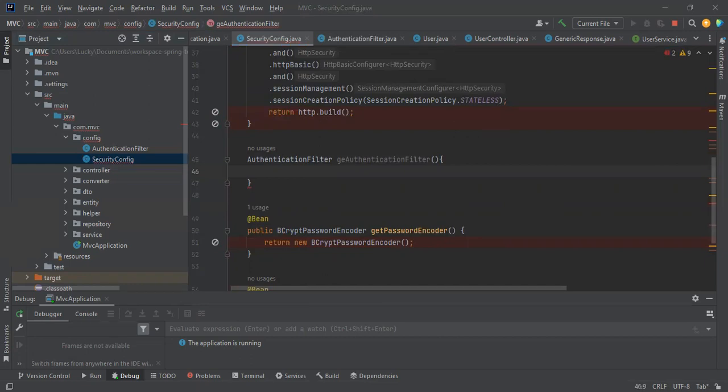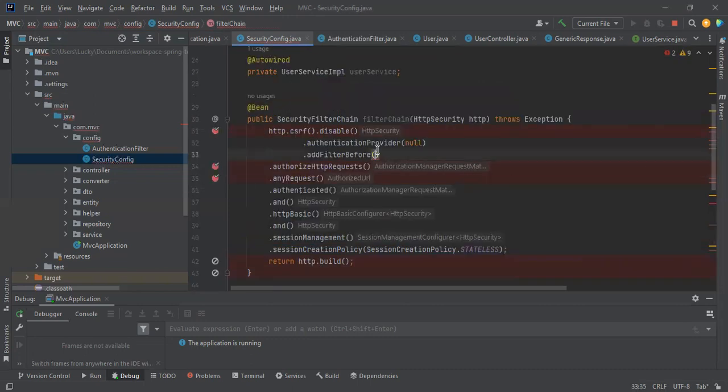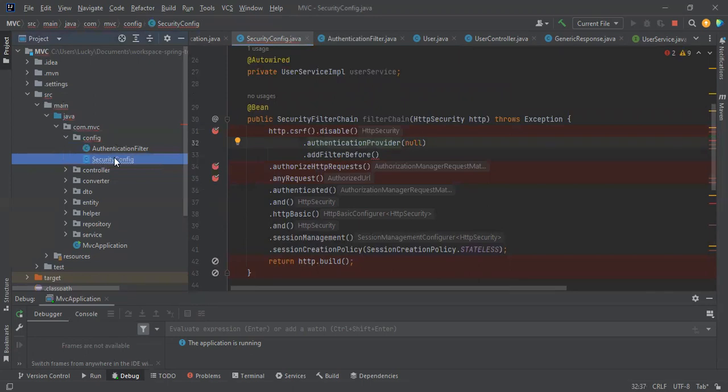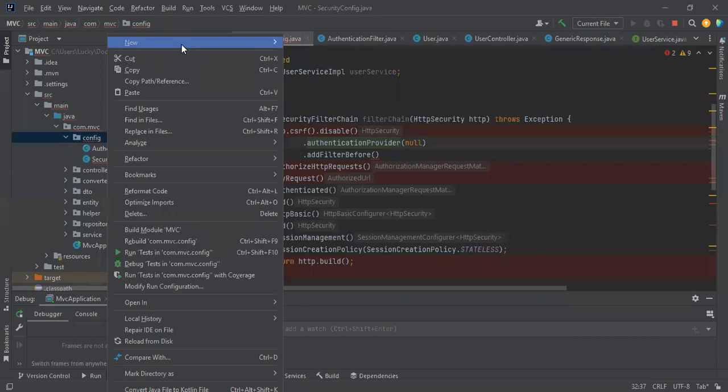Now, before this, I will tell you one more thing. There is one more class which you have to create, authentication provider, because the authentication filter also needs a provider. So over here you have to create an authentication provider also. So three classes that you have to create if you are working with Spring Security: security config, authentication filter, authentication provider.